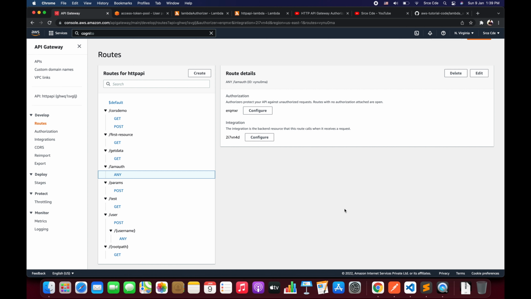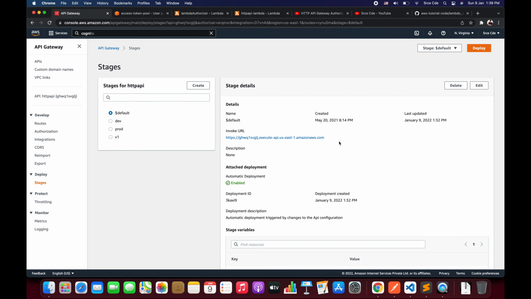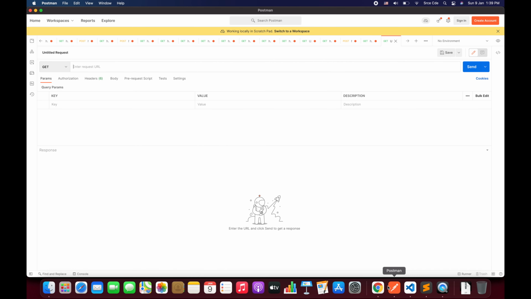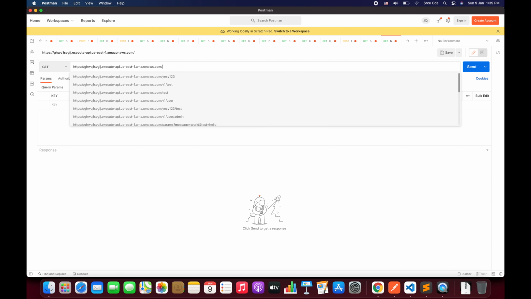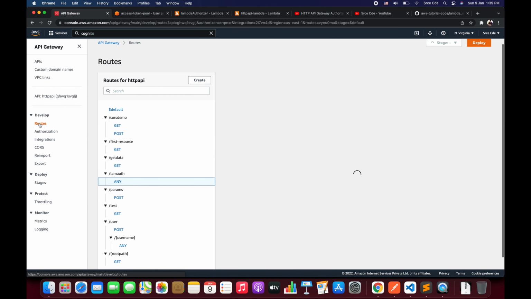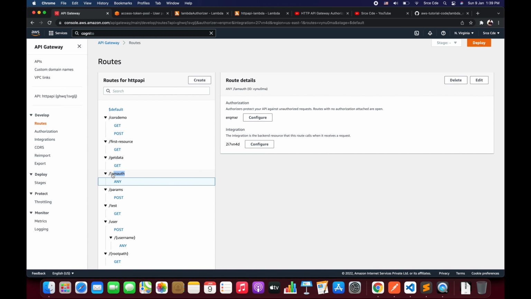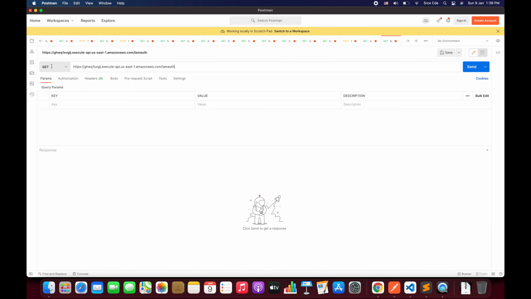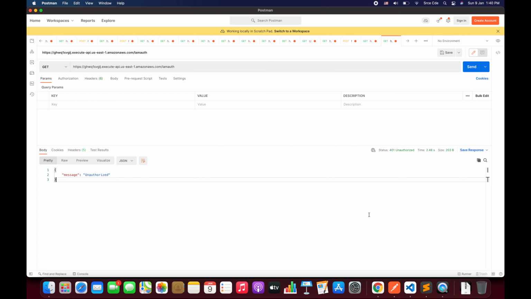So now I think we are all set to invoke this API endpoint. So I'm going to click on stages, and I'm going to use the default invocation URL or the default stage. So I'm going to copy this, go to Postman, paste it over here, slash followed by the route that I want to invoke. So the route name is lambda auth. So let me copy that, and I'm going to select get method over here, and simply I will say send. So here as you can see, it returns status code 401, that is unauthorized. Okay, that means we need to pass the JWT access token in order to successfully invoke this API endpoint.